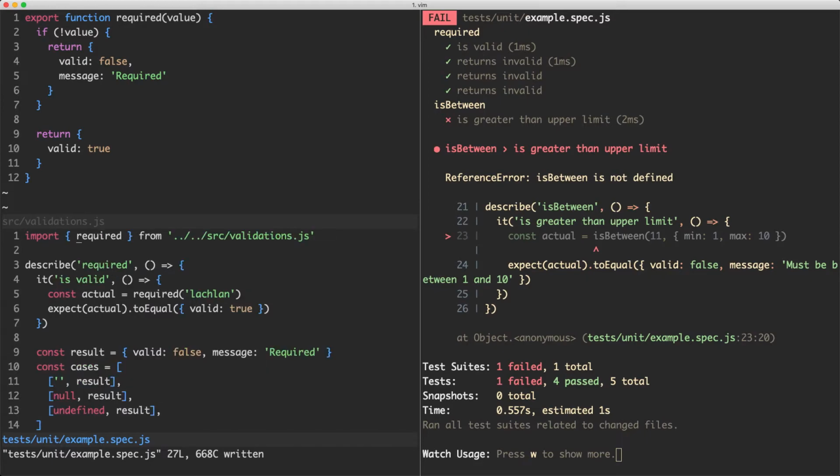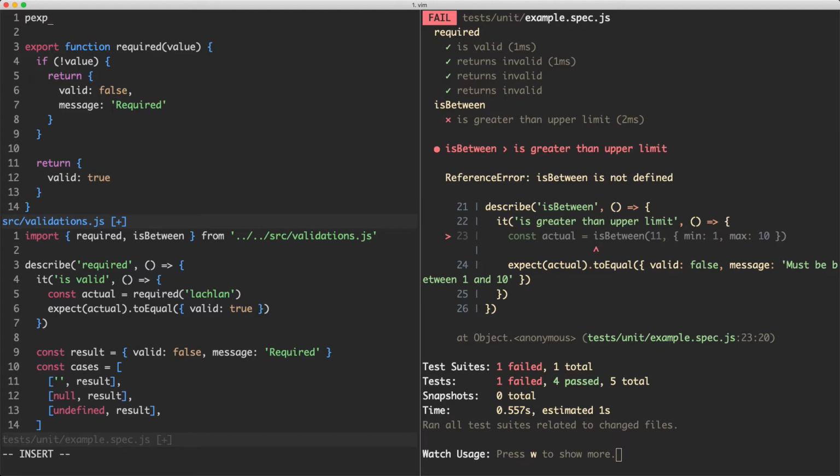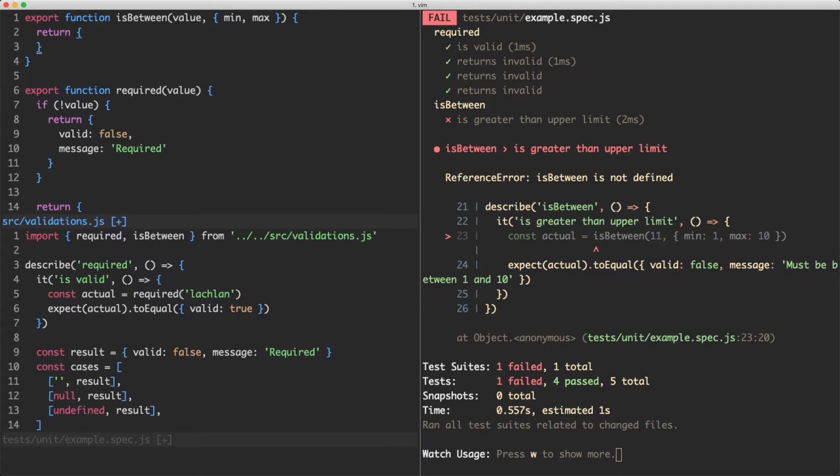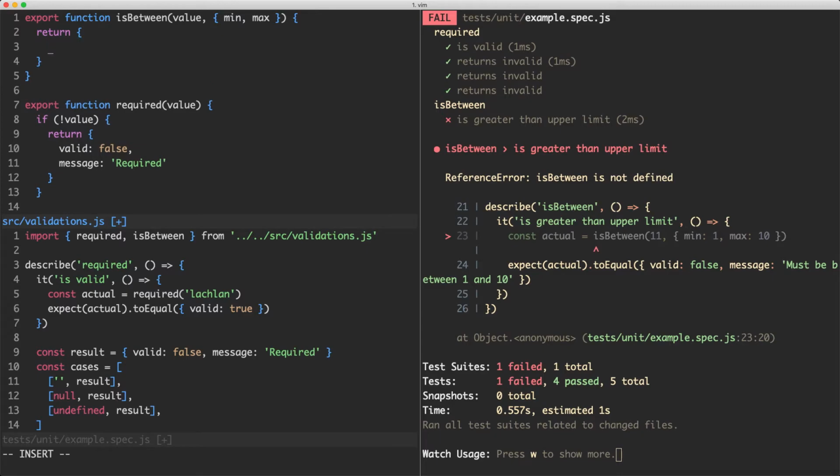So let's go ahead, first import it, and then we're going to define it and make it exist. So let's go ahead and create our new function up here. We're going to export a new function called isBetween. The first argument is going to be the value. Then we're going to have the min and the max as an object. And let's go ahead and just return something to get us started. In this case, I'm just going to say valid is true. This is going to be the default case.